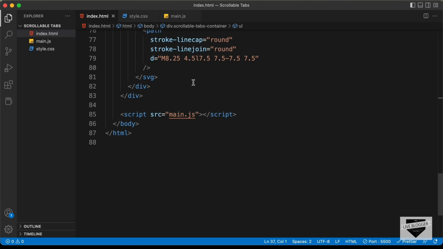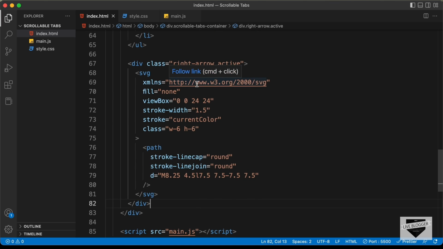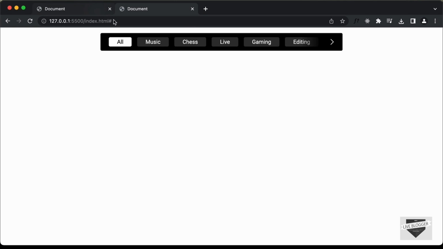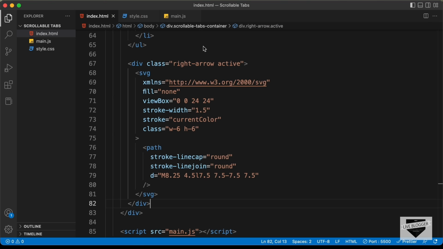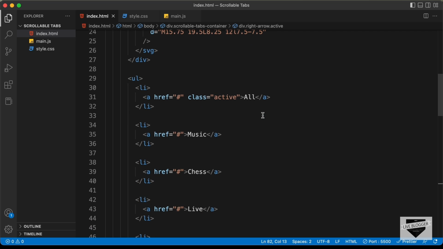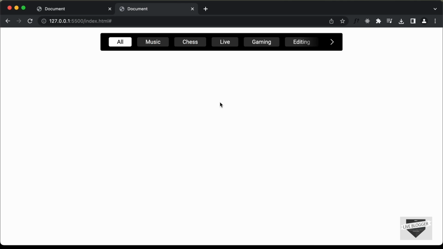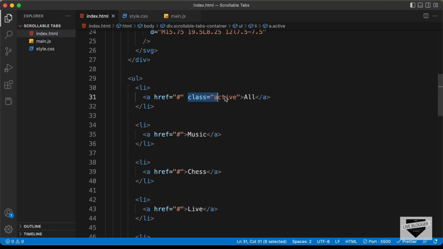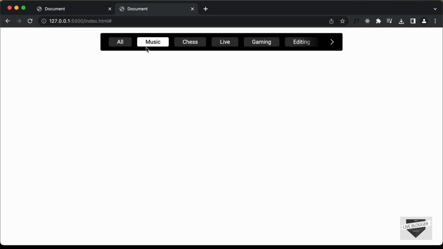So let's start with the JavaScript. Now the first thing we will do is add the functionality: when we click on any of these anchor tags, we need to select them. So let's go back, and if you go to the HTML file, here we can see that for the first anchor tag we have this class of active. So when we have this class of active, we have a different styling. So if I just remove this active class from here, and if I add it to the second anchor tag, now we can see that the second anchor tag is selected.